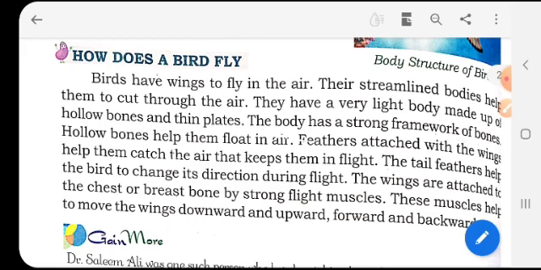The tail feathers help the bird to change its direction during flight. If they have to change their direction, they just move their tail in the opposite direction, and they turn. The wings are attached to the chest or breastbone by strong flight muscles. So the wings that you can see on the bird are attached to their bone by strong flight muscles. These muscles help them to fly.